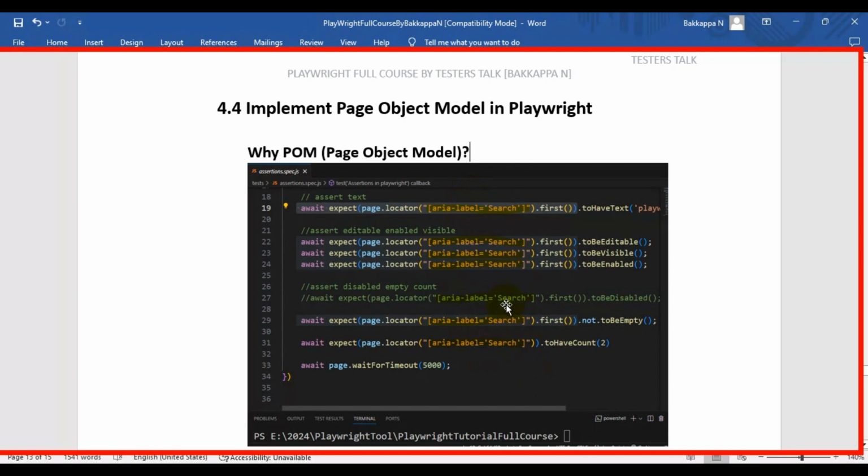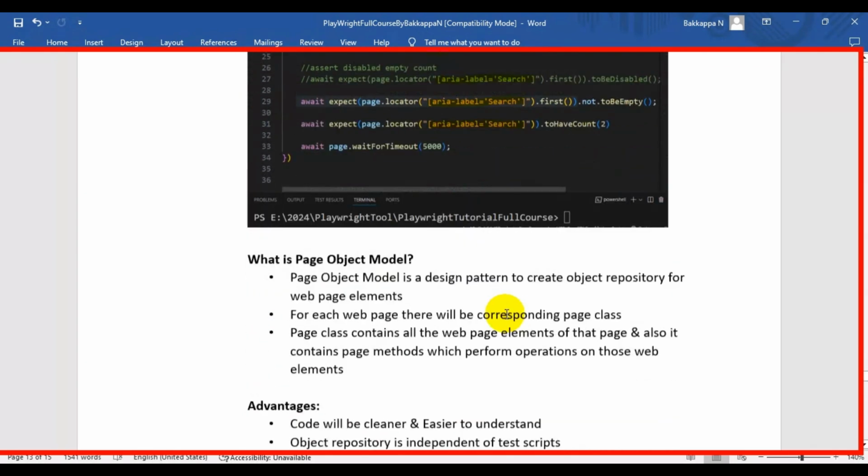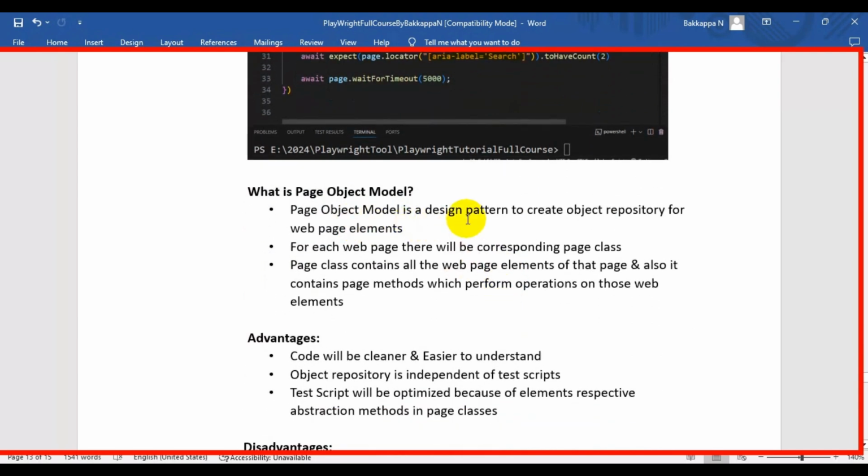So that's the reason it is very important for us to implement the page object model in the Playwright automation framework. So let's understand what is page object model first. Page object model is a design pattern to create the object repository for the web page elements. And every web page will contain the corresponding page class.